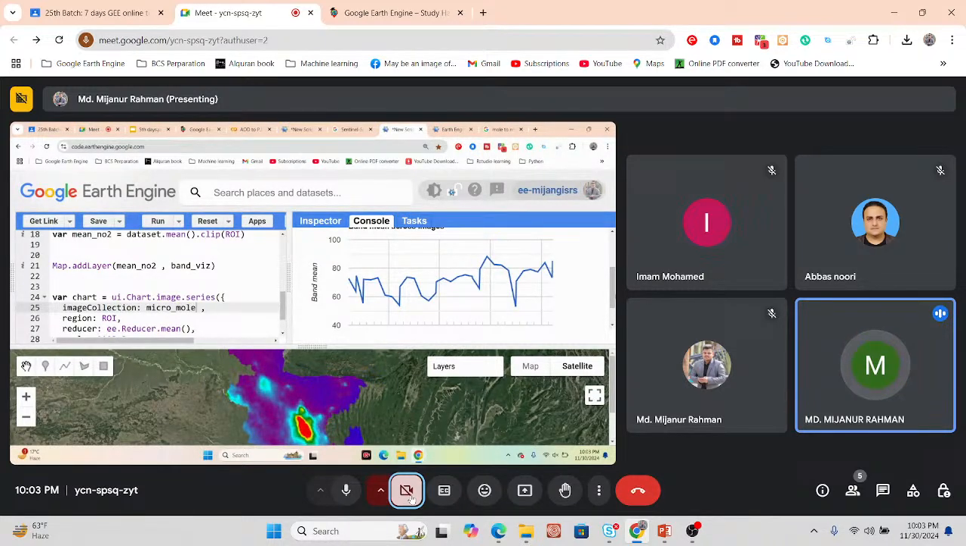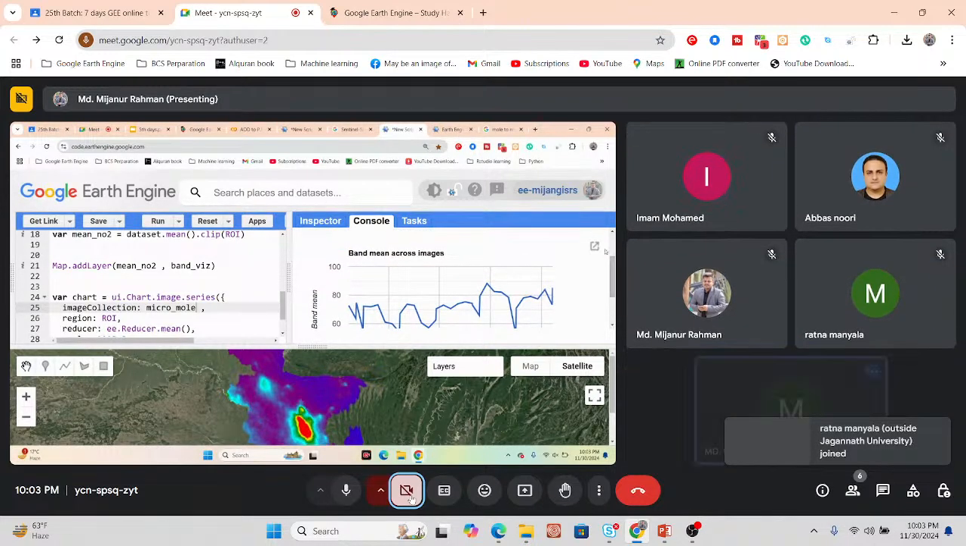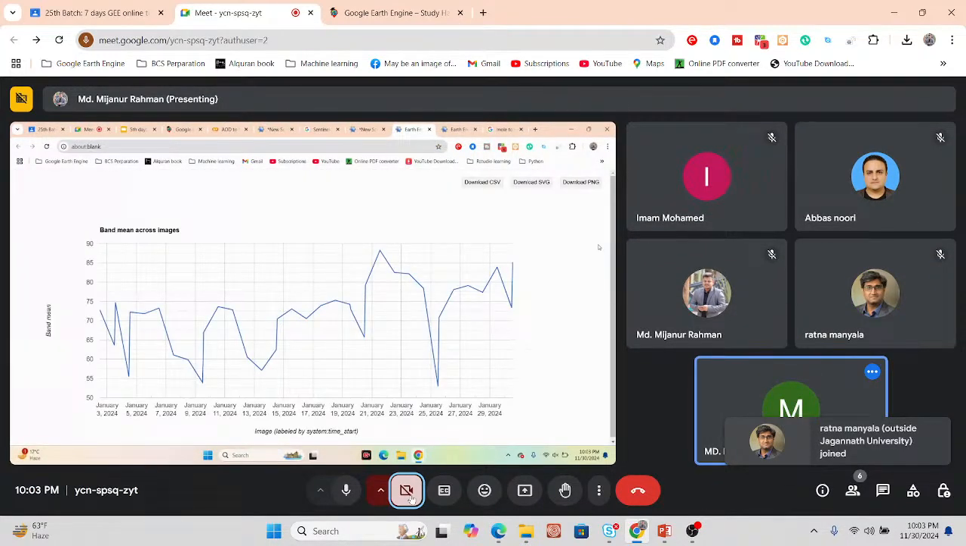So now we find out the time series chart, and we also get the value. If you check it, there you can see we find out the value, 72.8 micromole. In this case, the unit shows as micromole, and we also find out the value 72.8.